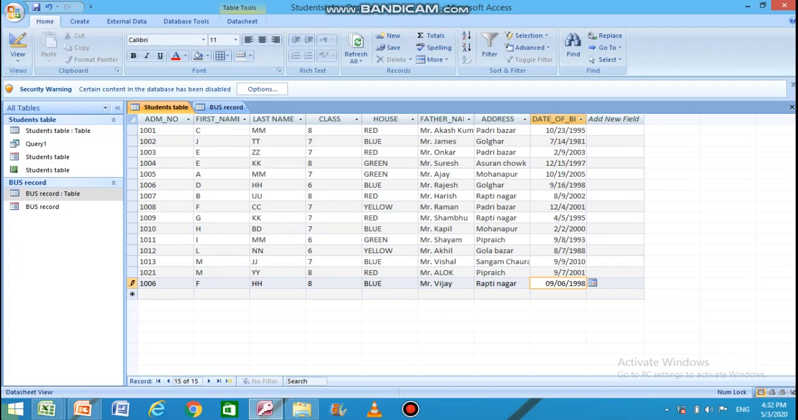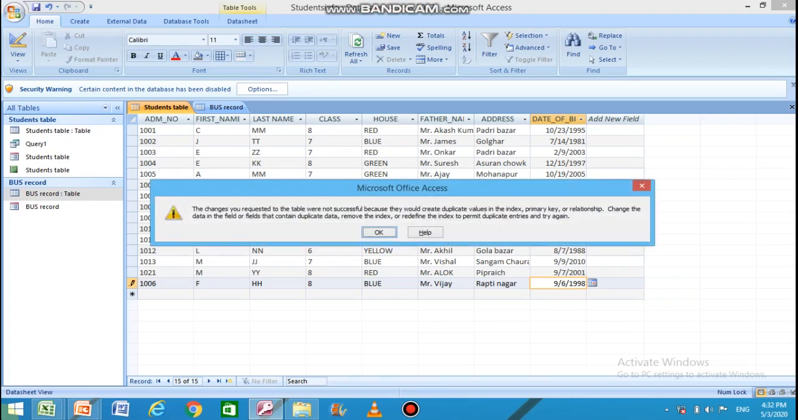Now the record is completed. I am pressing the tab key to move to the next record. What we are watching, an error message is prompted from Microsoft Access. It is saying that the changes you requested to the table were not successful. They would create duplicate values in the index. Means the changes we are making in the table, we are entering a new record, that is a change to the table, and this change is not successful because the primary key field is saying it is a duplicate value.